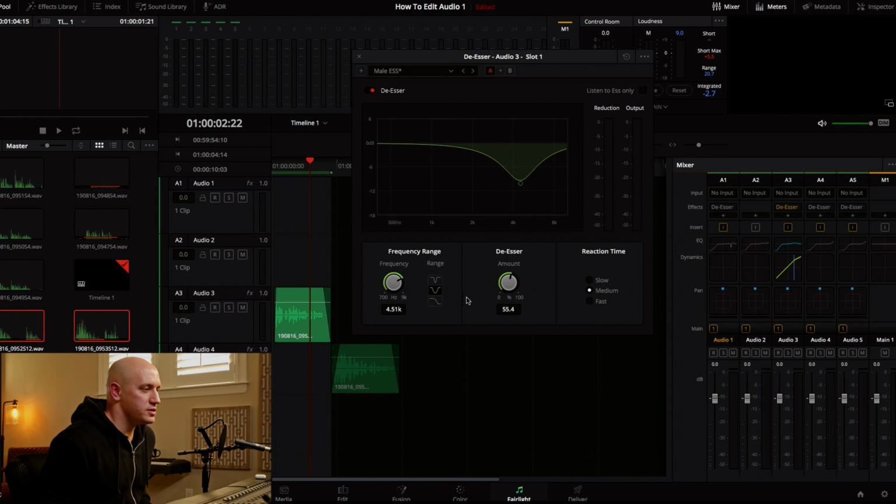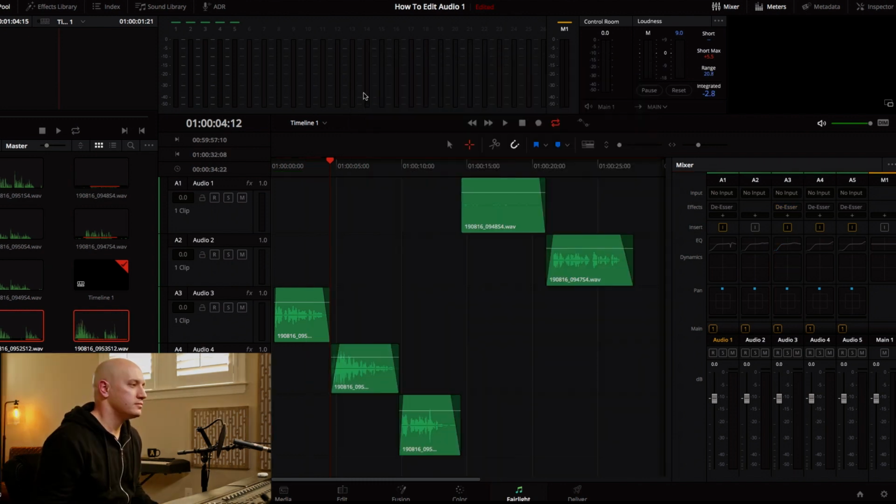And the de-esser is something you'll see on every clip moving forward, since on a lot of these I added a little brightness to the vocal if the recording was a little dull. And when you add brightness to a vocal using the EQ, you'll a lot of times encounter harsher S's, and the de-esser helps to rein those in.